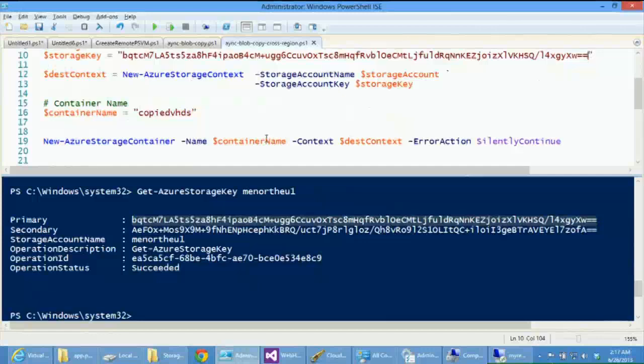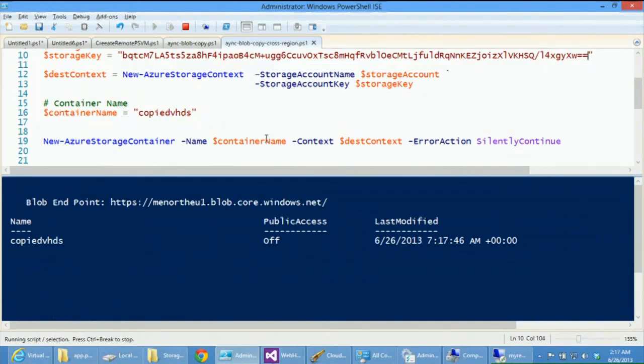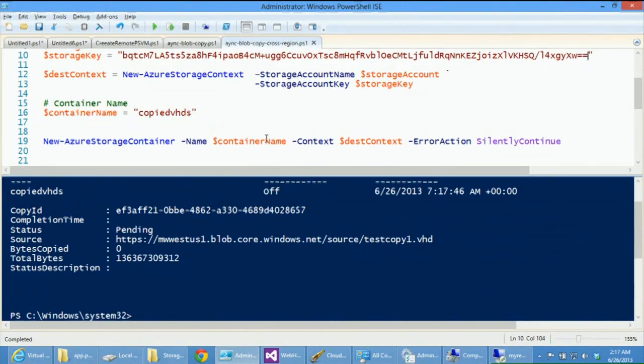So does anyone think it'll be instant to copy 133 gigs from the West Coast to Europe? All right, so you have little faith in the cloud. No, it's not. That'd be awesome if it was. But what happened now is, since they're not in the same stamp, we actually queued the copy. So the storage service is now going to start copying at its own leisure. Eventually this will get copied over.